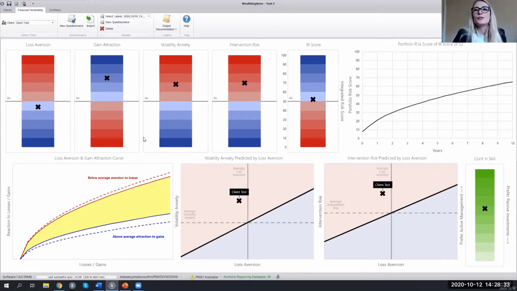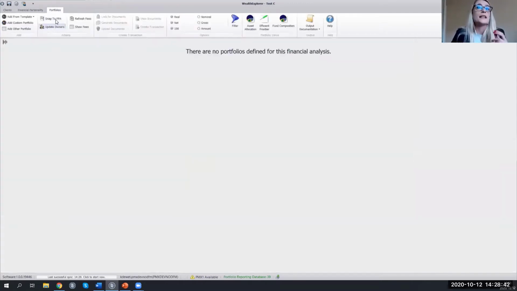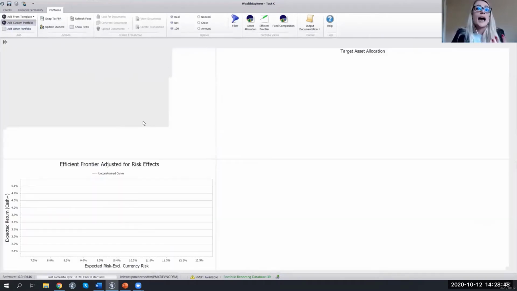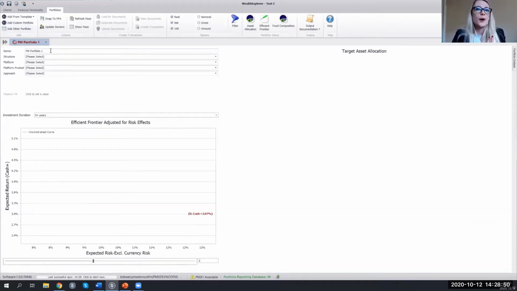Perfect. What I want to do now is move into our portfolios tab. But before I do, it's quite incredible that our FPA actually risk maps into the portfolios tab, which I'll show you now. And what I want to show you is just how quick and easy it is to create a portfolio within WealthExplorer. So I'm creating this portfolio for a specific client. And in this instance, we're just chatting to you guys about our global solutions.